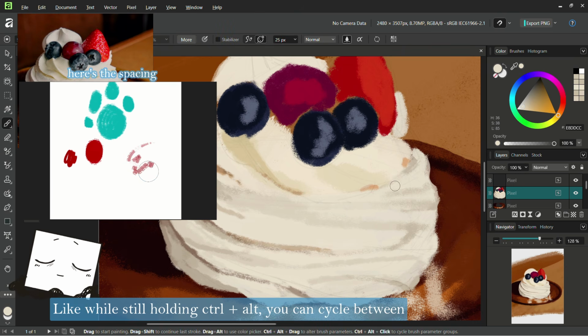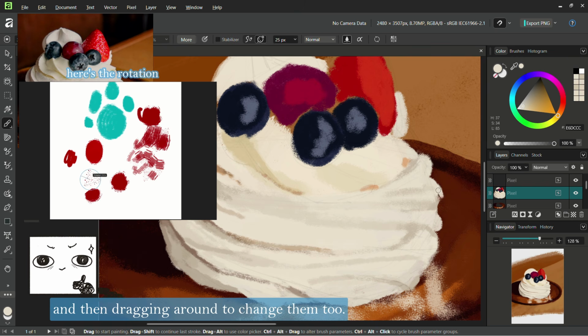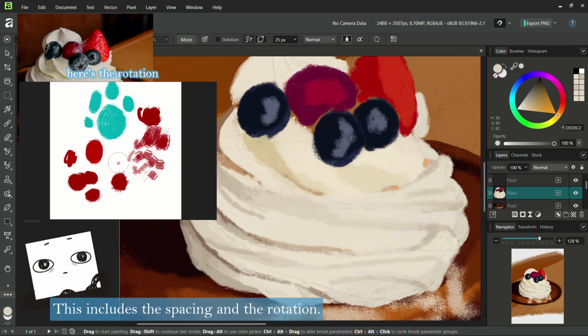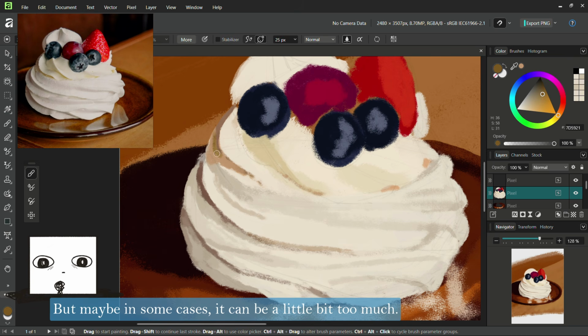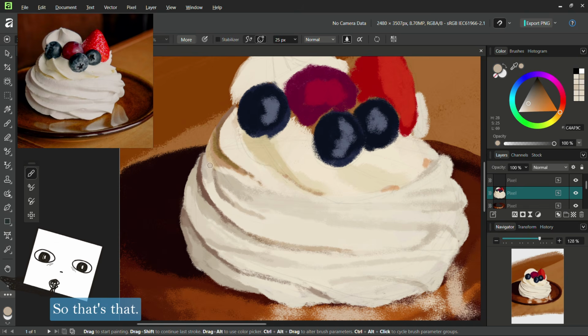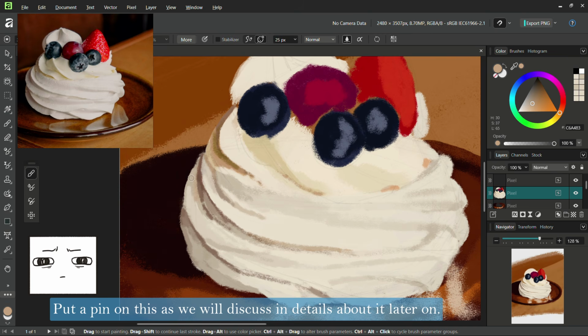While still holding Ctrl and Alt, you can cycle between different brush properties by just tapping your pen, and then dragging around to change them too. This includes the spacing and the rotation. But maybe in some cases, it can be a little bit too much because you could accidentally change something you don't want to change quite easily. So that's that. And then we have holding Alt and dragging to pick colors quickly. Put a pin on this as we will discuss it in detail later on.